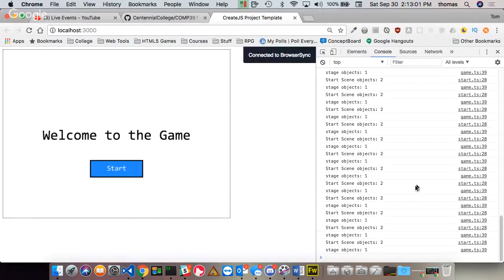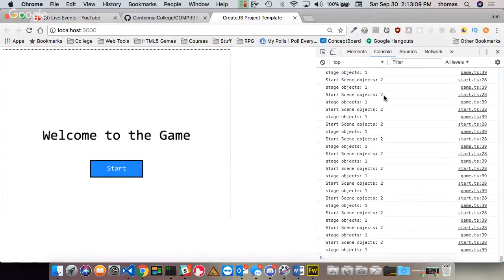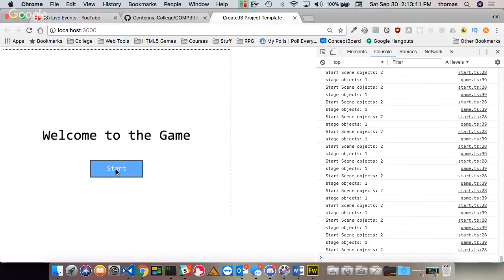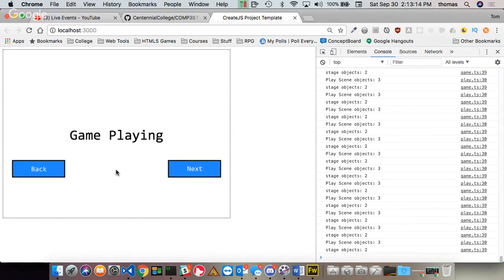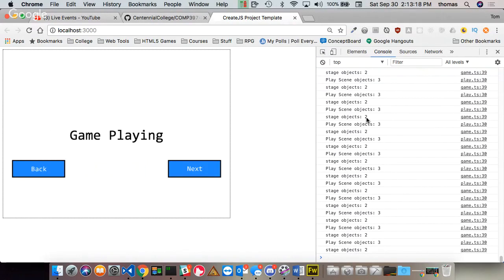All right, so now you should see a number. Notice that my stage objects is 1 and my scene objects is 2, start scene. This is good, right? I should have 3 now, right? My stage objects is 2. Uh-oh. That's what I was worried about, right? Because that's why I did this thing. And let's see if it accumulates. How can we fix this problem?